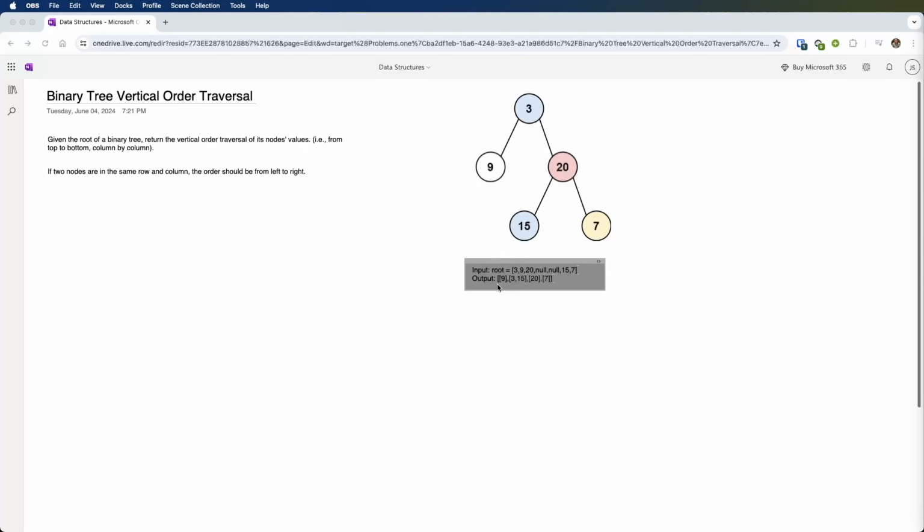The output first is just this array of 9. This column just contains 9, which is why we output it first, because this is our leftmost column, and from top to bottom the only node is 9. Next, we have 3 and 15. This is our next column from left to right, and the nodes are in order from top to bottom, so we have 3 and 15. Likewise, we have 20, the only node in this column, and then 7. So pretty straightforward. Let's hop into the example and see exactly how we can solve this.